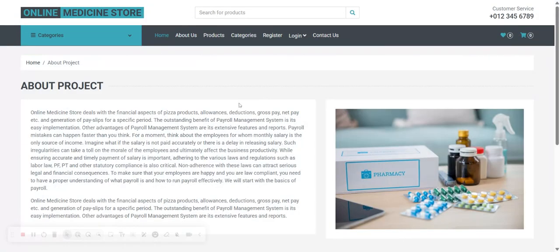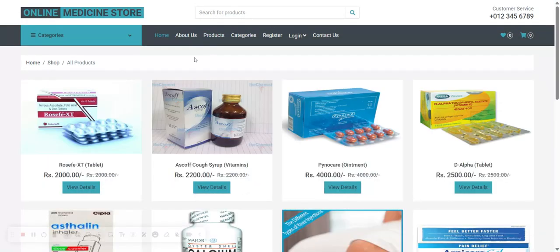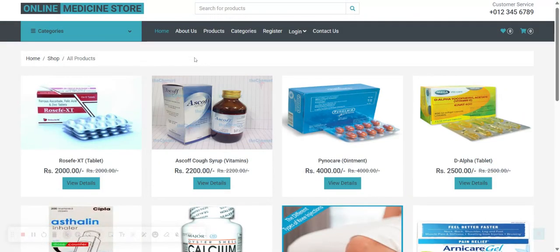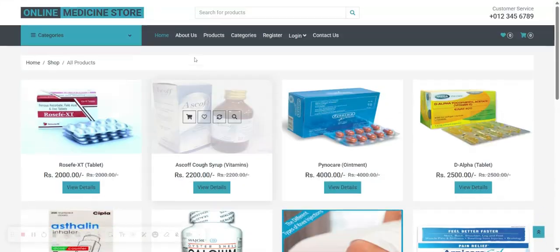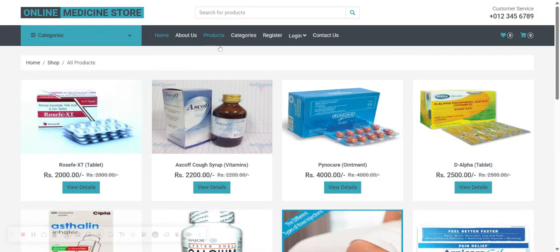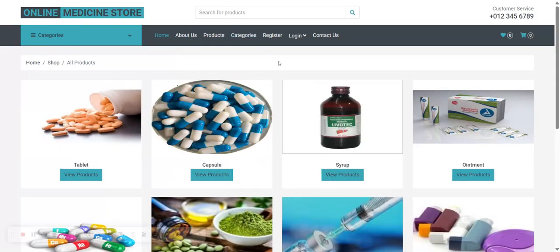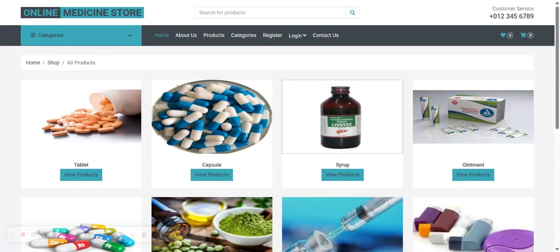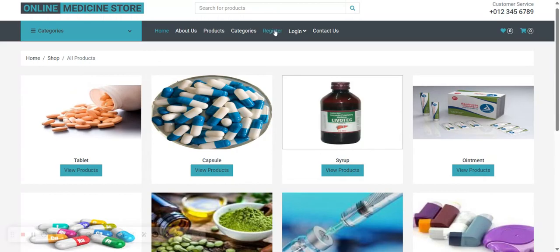This is an about us page. You can see this is a static page, nothing dynamic in this page. This is a products page. You can see all the medicines here. This is a totally dynamic page. All medicines are coming from the database. Same for categories. You can see here 8 categories. You can add to the number of categories in this page, and all categories are coming from the database. This is also a dynamic page.